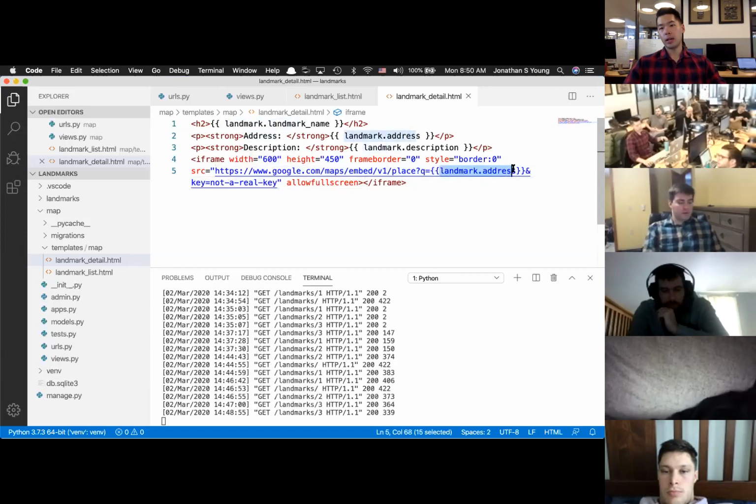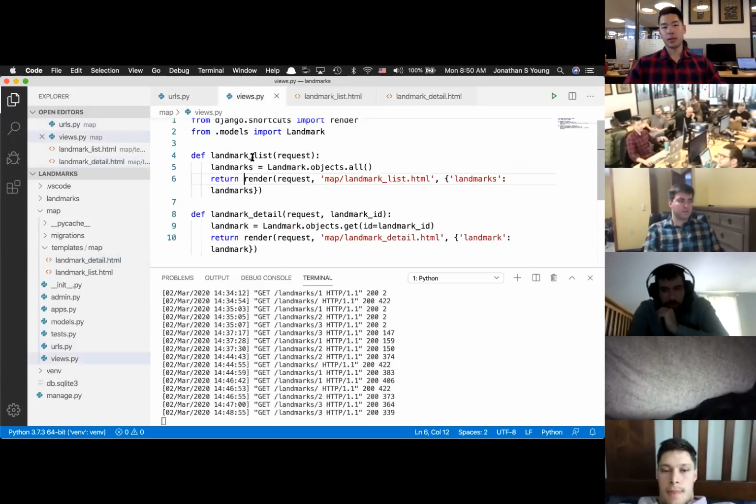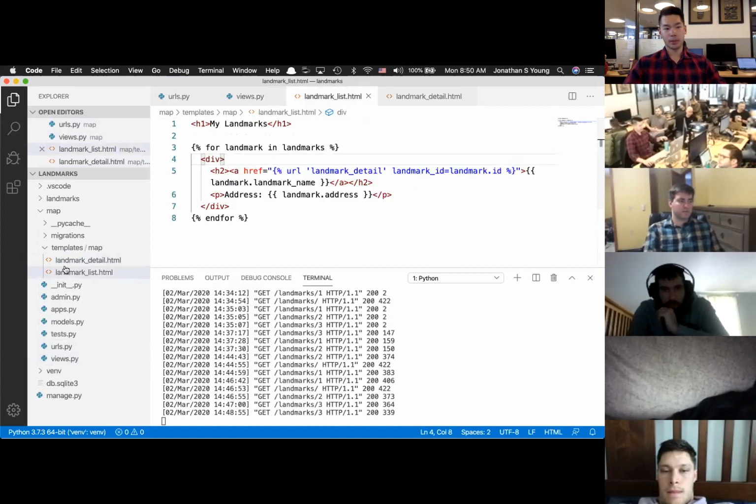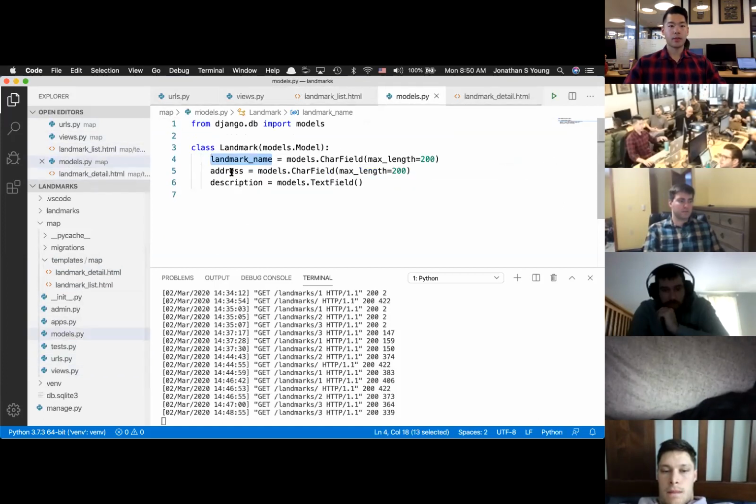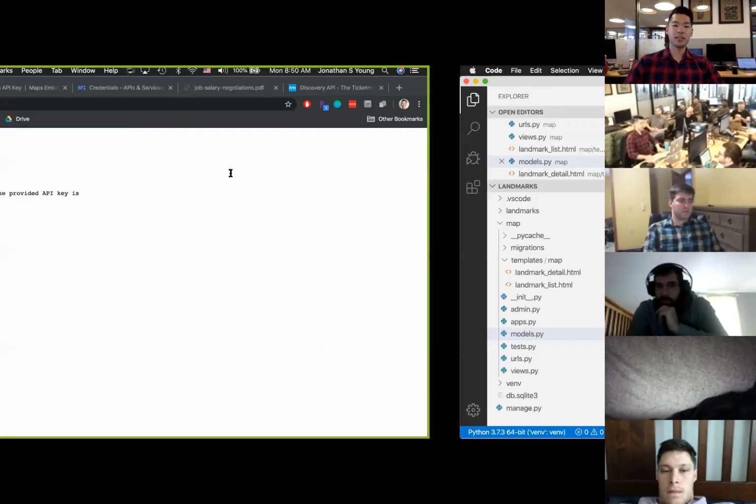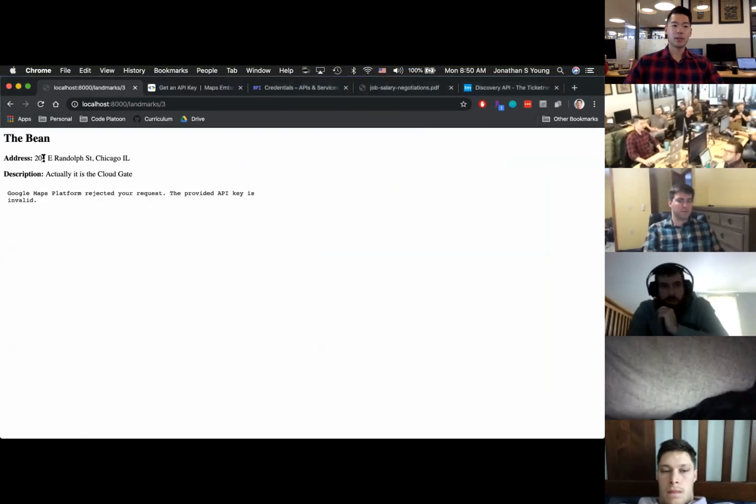So the question was, I interpolated the address straight into the URL. And I think what happened was, if you take a look over here, the address has a bunch of spaces in it. I'm really surprised this worked because the address has 201 space E space Randolph. It has all these spaces inside of it.